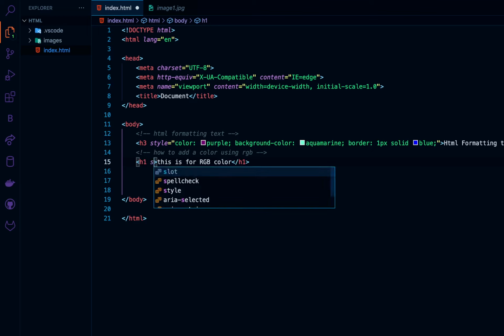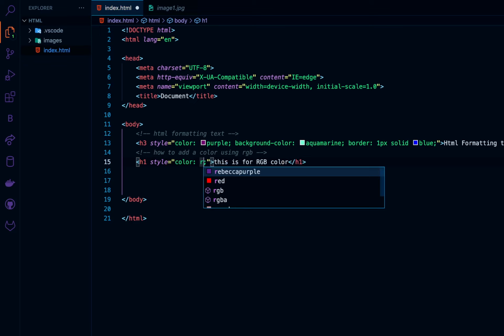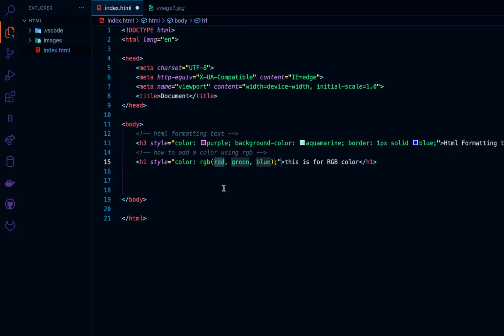We're going to add a style attribute. In the style attribute, let's say color, RGB. You can see that Visual Studio Code is displaying it. Now RGB is showing red, green, and blue.